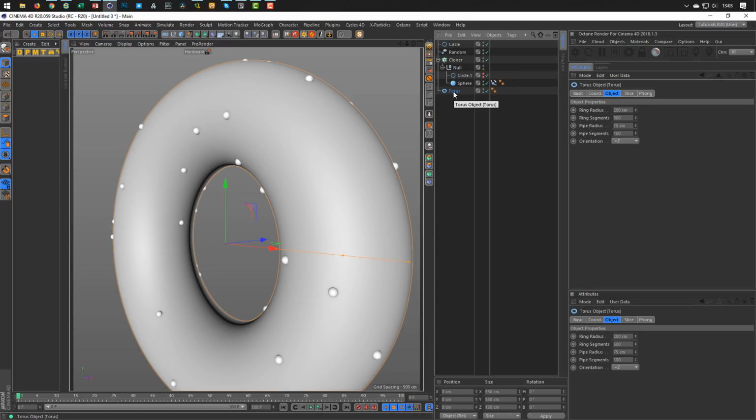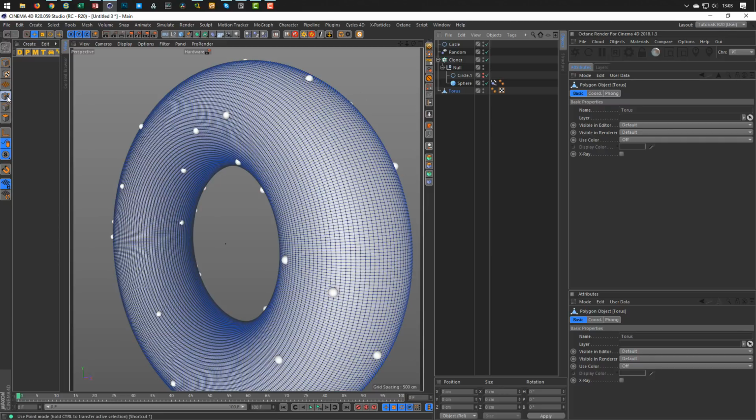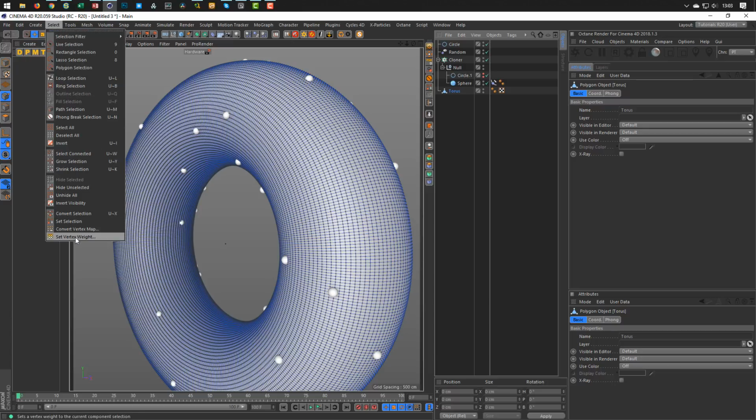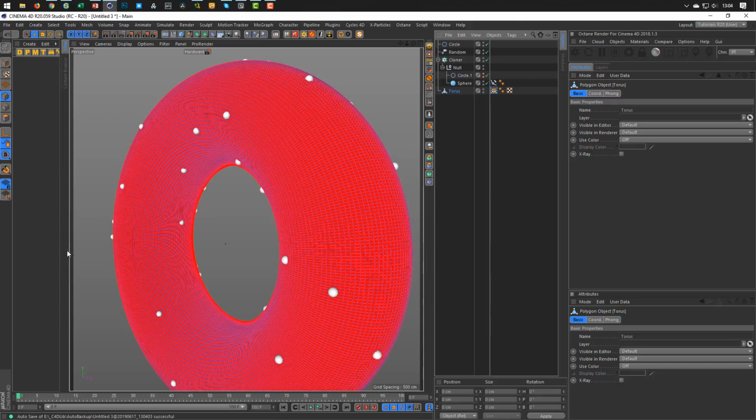For this I have to make the Torus editable, because for the vertex map you need vertices, of course, and so we have to make this editable. So I hit C on the keyboard. It's editable now. Go in point mode, select any point and set vertex weight. This we need. 0 is okay. Nice.